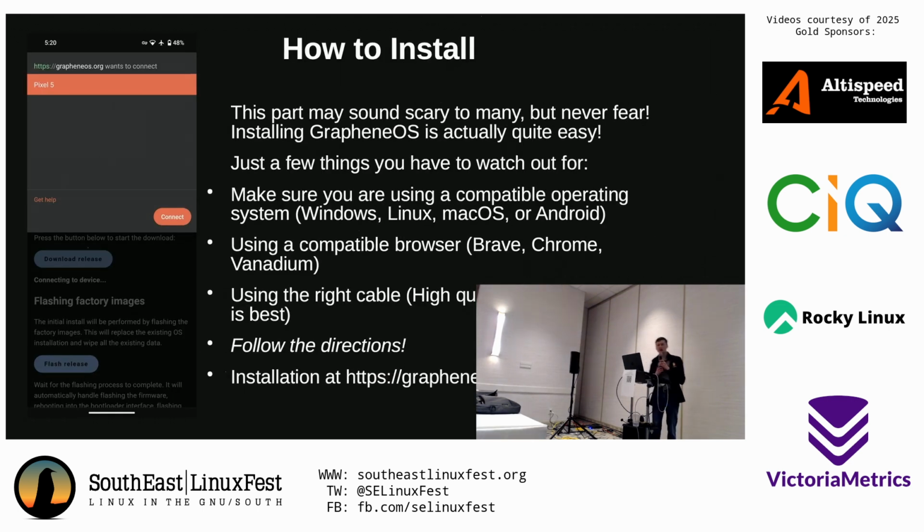So, how to actually install GrapheneOS. This might seem scary to a lot of people, and it is, but it's actually relatively easy. The process to install is very guided, and they have quite a nice and easy installer to use.